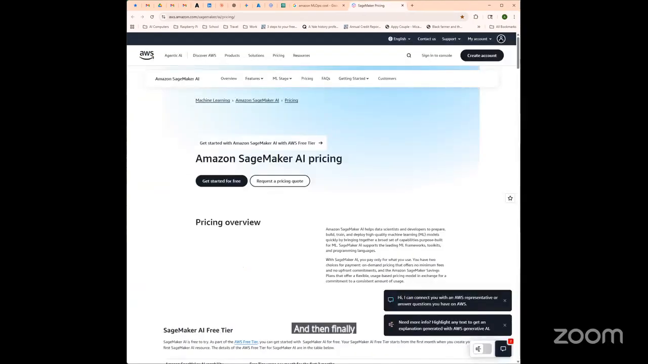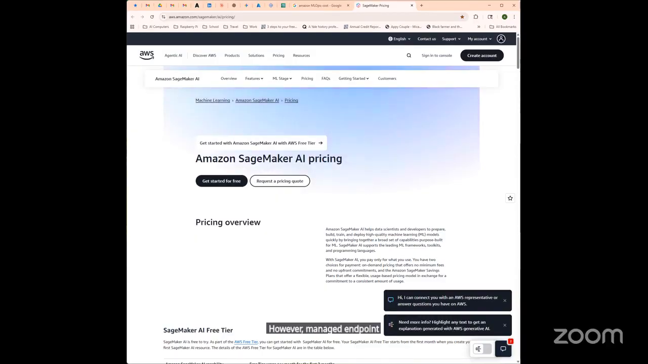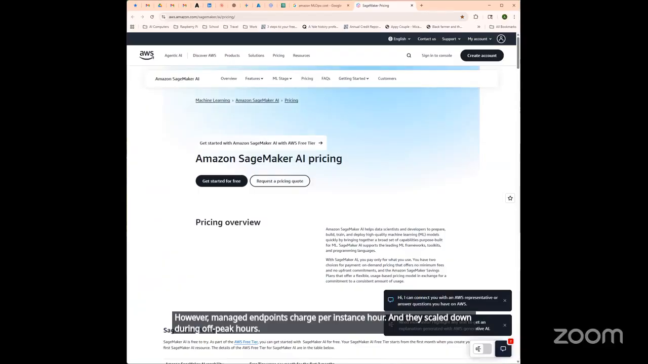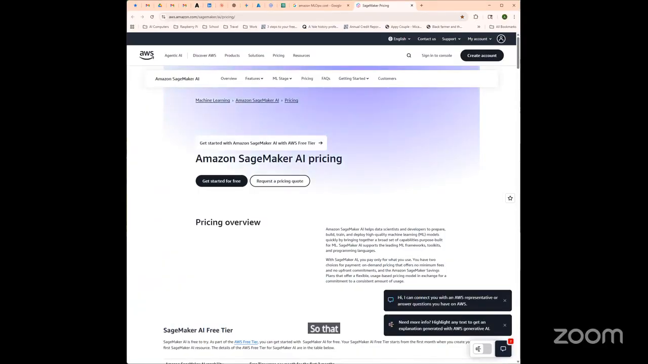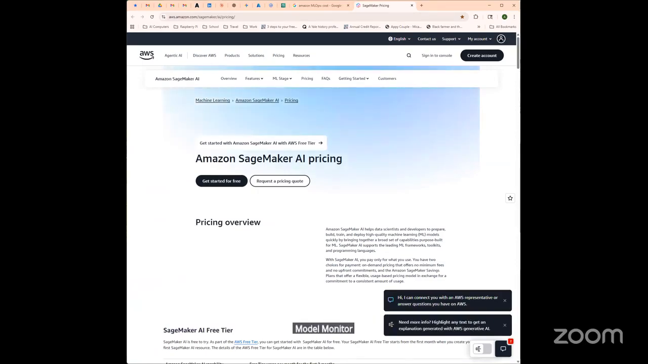And then finally, cost. So serverless inference bills per request. This is ideal for low flow traffic scenarios. However, managed endpoints charge per instance hour, and they scale down during off-peak hours. Spot training offers discounted EC2s, but requires checkpointing so that you don't lose your information, right? And then Neo and Greengrass add no extra fees beyond edge device costs. Model Monitor charges per job and storage, and you must regularly prune logs in S3 to control expenses.